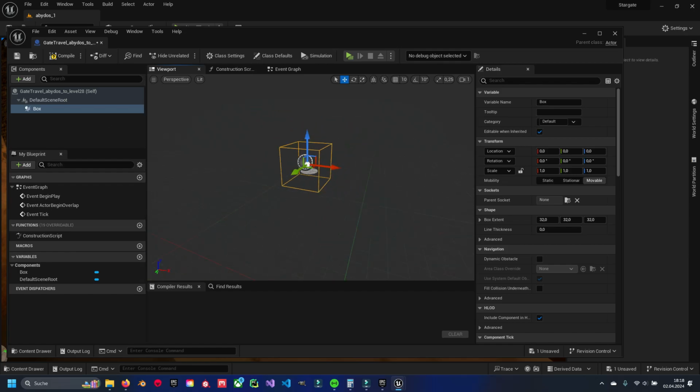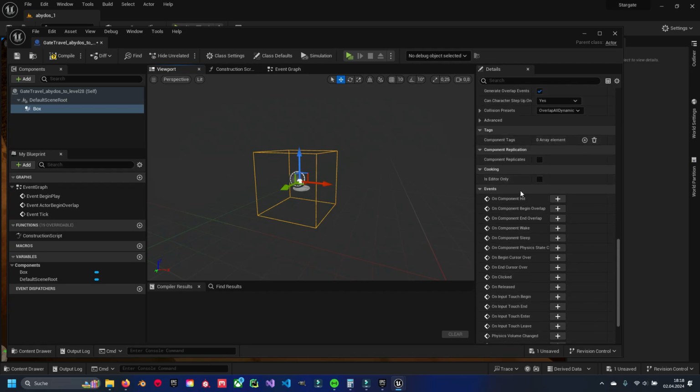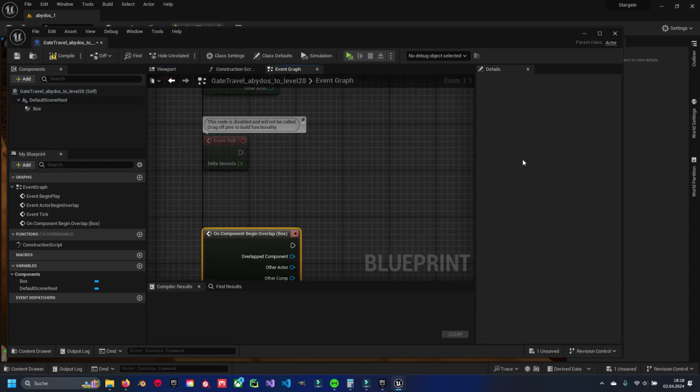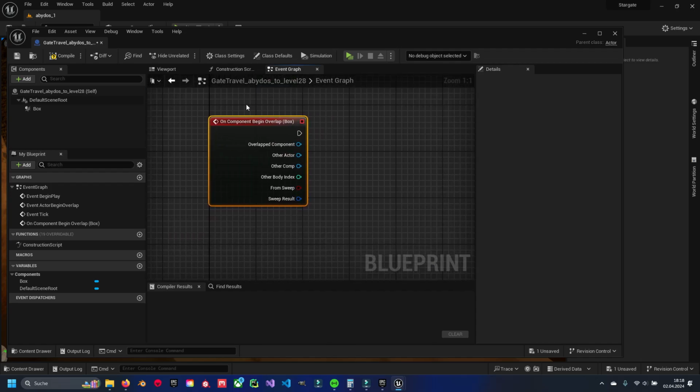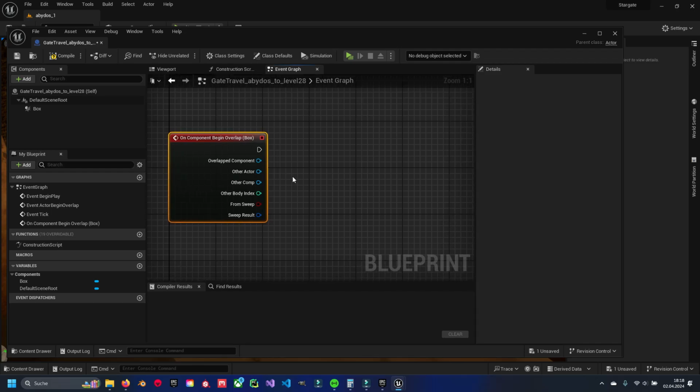So just add it. Now you have to go to the right side to the details, and under details you have these events here. We need the event on component begin overlap. So the player overlaps this box collision and then the event has to start. Click on the plus icon and now we can do some things here. The blueprint has to know whenever the player is going to interact with it.